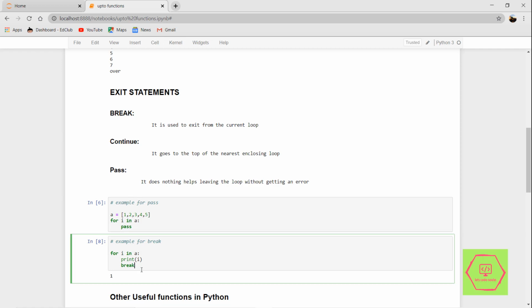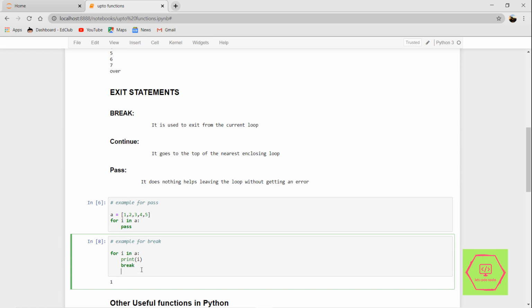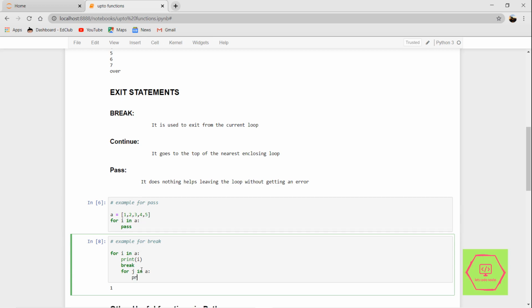I said that the continue statement will go to the top of the nearest enclosing loop. In order to explain that clearly, we will add another for loop here. For j in a, print j.